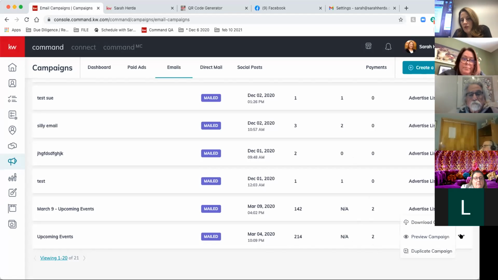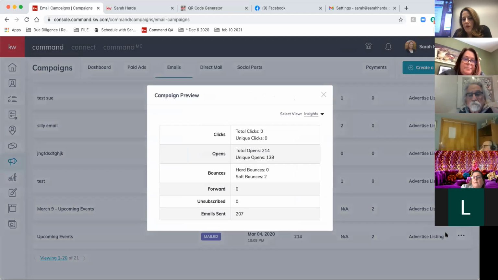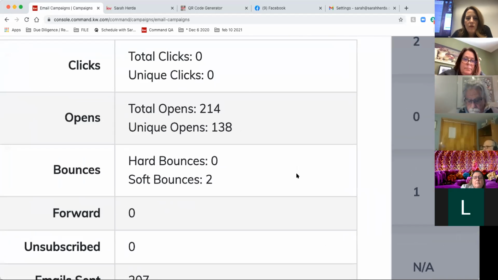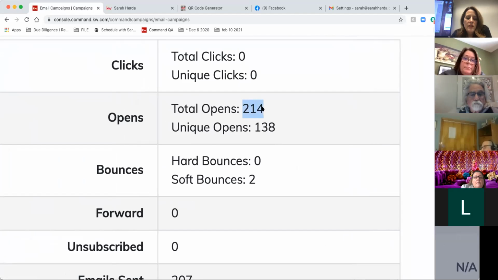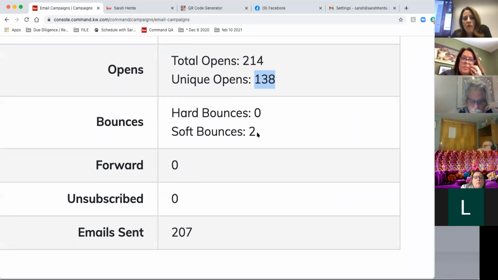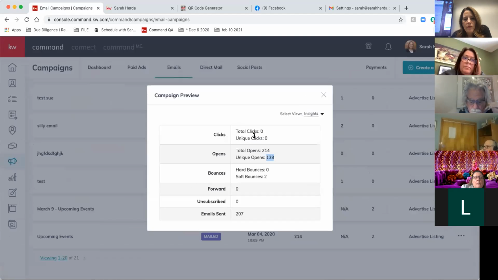You could see this one from March 4th. There were 215 emails opened and 2 bounced. Now, it doesn't yet tell me who it is that bounced, but that is coming. So if I click on these 3 dots and I hit preview, if I want to look at that, it's telling me right here, it was opened 214 times. But unique opens were 138. So it means that some of those 138 opened it more than once. There were 2 soft bounces. Out of the 207 emails, 138 people opened it, but people opened it multiple times.